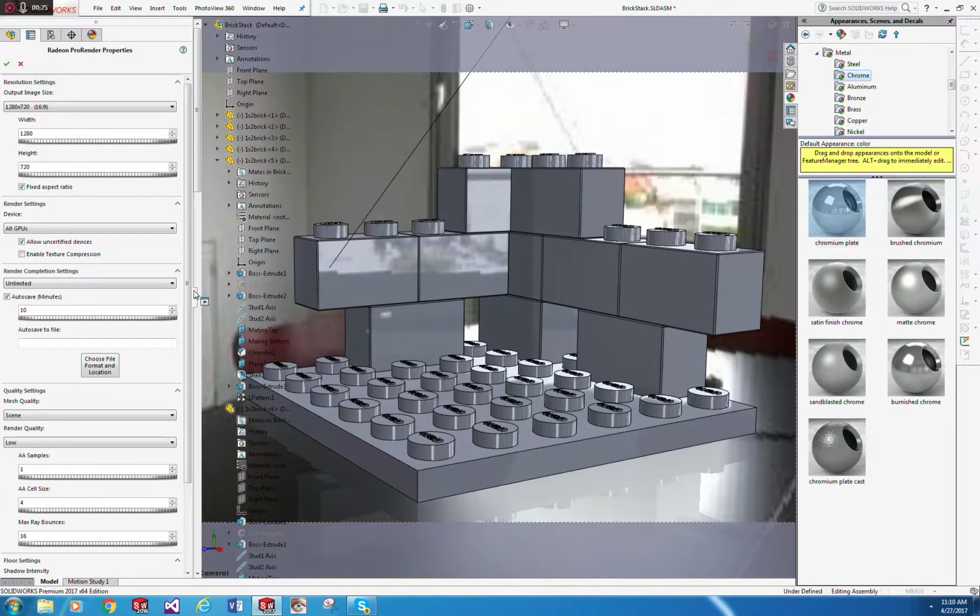And if we look over here in the Properties panel, the most important thing, the thing you'll often want to get to first, is the output image size. And right now I've got it set to 1280 by 720, the same as 720p output for HDTV.